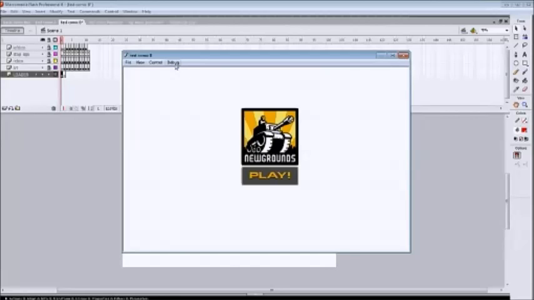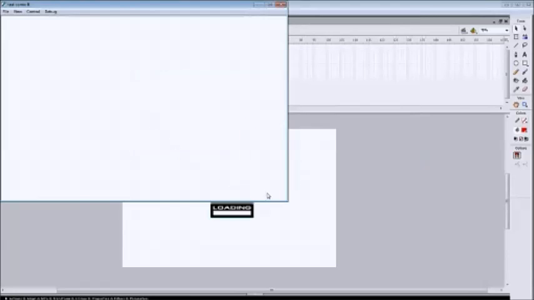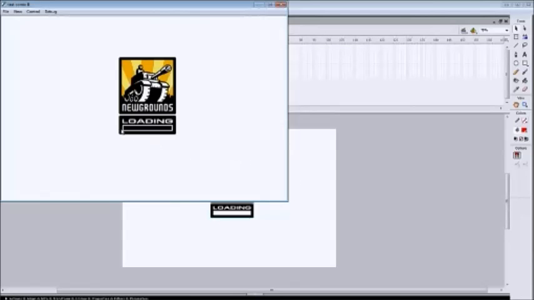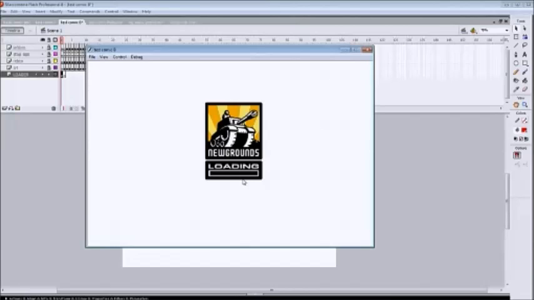So I'll show you the loading. You can actually simulate in Flash what it would be like when someone downloads it. So you can go down to View, Simulate Download, and it'll show it slowly building up. Well, it's supposed to, but it's possible that oh, there it is. It's slow. Look at this.